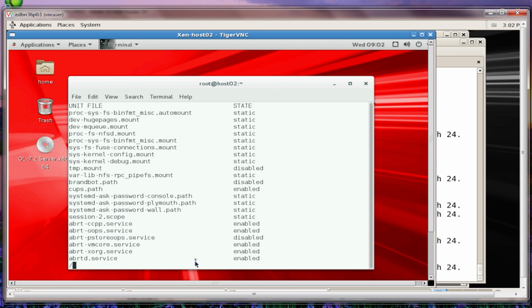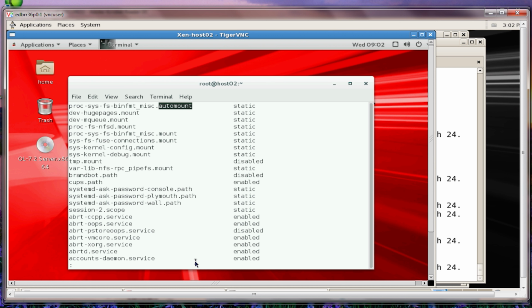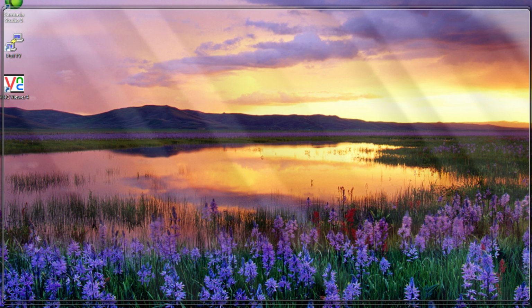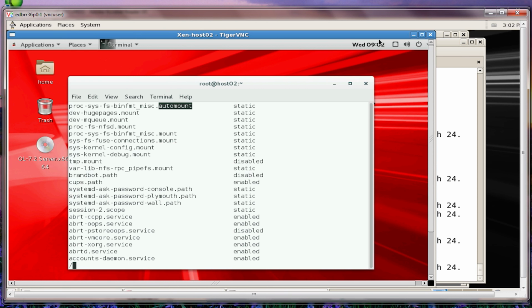And let's search for auto mount. And so there's the one, auto mount. If I press the letter N, it comes back and tells me, I'm sorry, that's the only one. Okay. And so the next one was mount. And look at that, there's a couple of mounts.